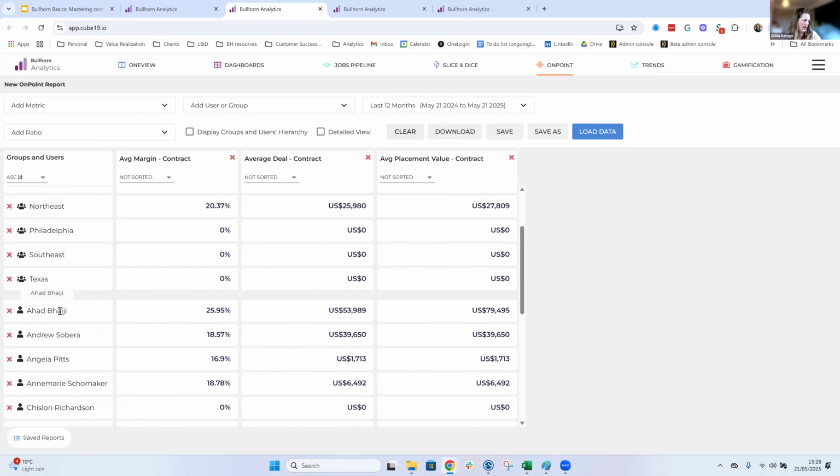Okay, we got our friend Ahad again. So Ahad's average margin in this period is almost 26%. Pretty good, I'd say. And let me just draw your attention to the difference between the average deal contract and the average placement value contract. Now, the average deal is showing you the average. A deal is his portion of the placement. So let's say he's got loads of 50% commission splits. This is the value of those 50% commission splits, whereas the placement value is the total value.